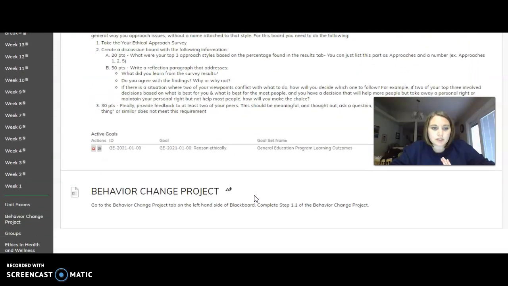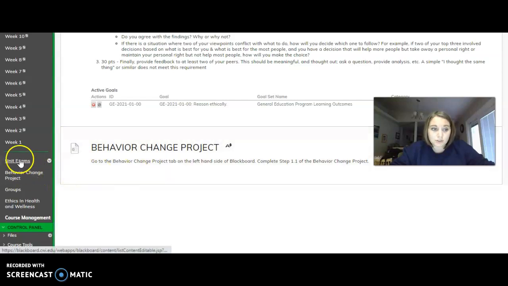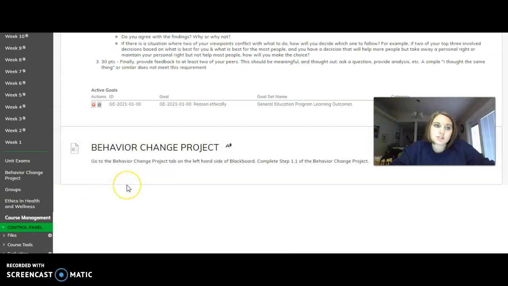So you'll notice down here at the very bottom, we have our first behavior change project assignment. You'll need to go to the behavior change tab, which is right here on the left-hand side of Blackboard. You're going to complete step 1.1. And this is just going to go over your definition of health. And so you'll complete step 1.1 and turn that in.